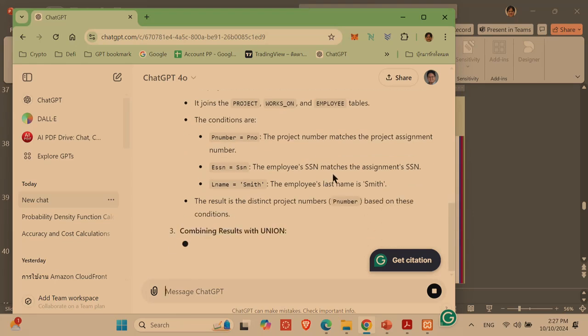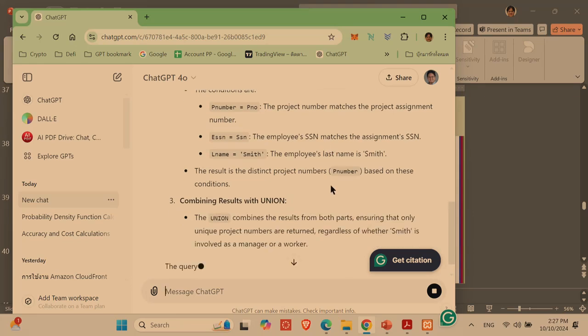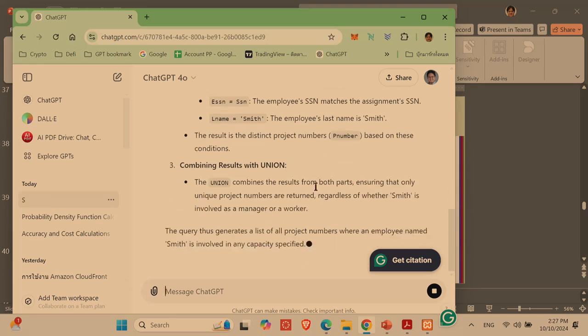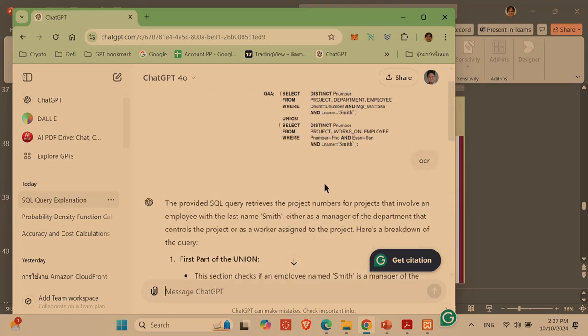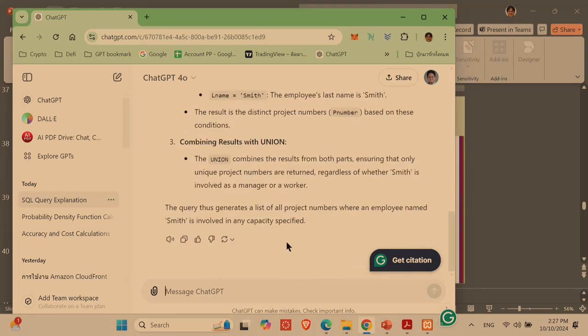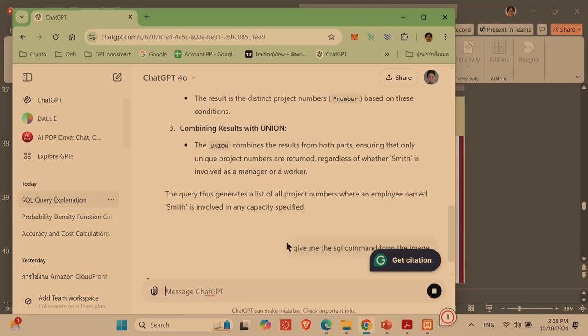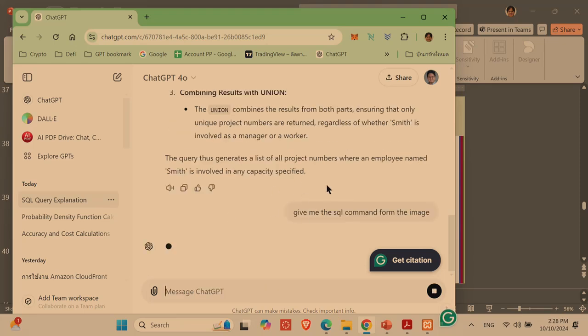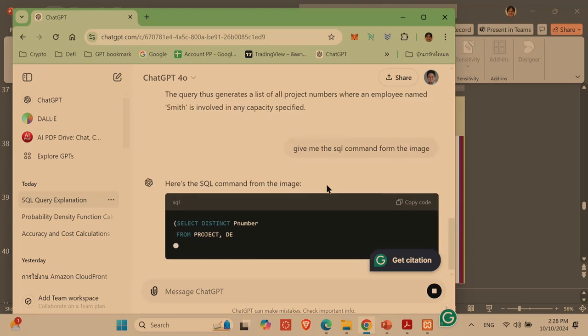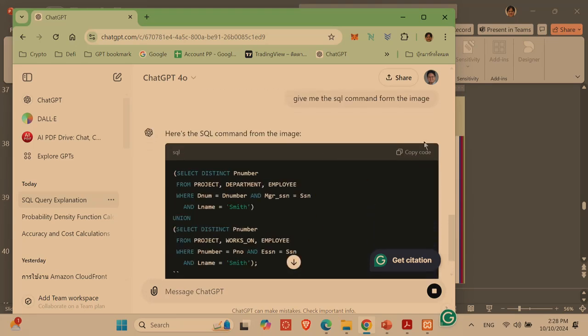No. Combining the result, union. Explain why. Okay, that's all I want.